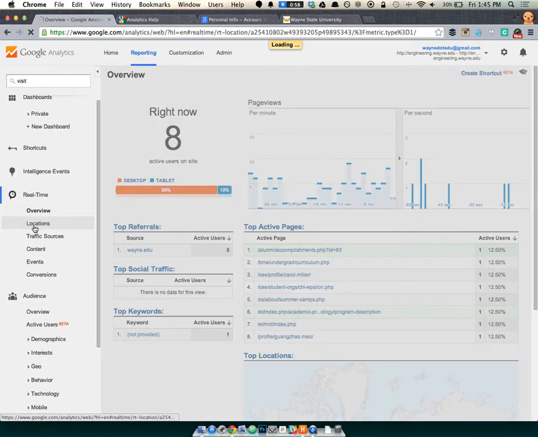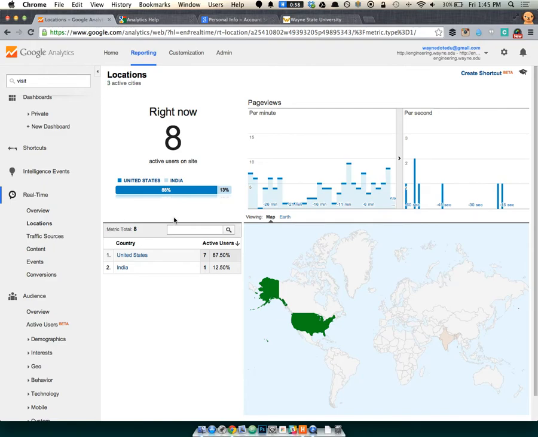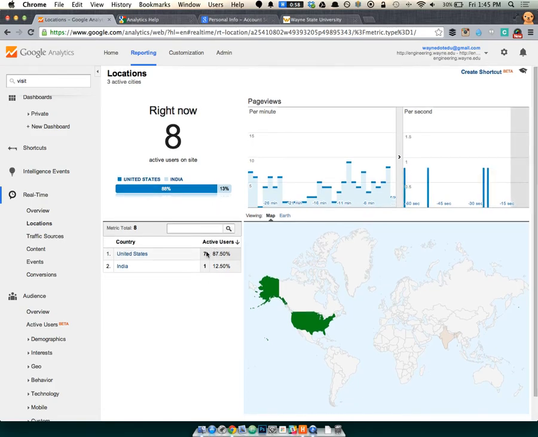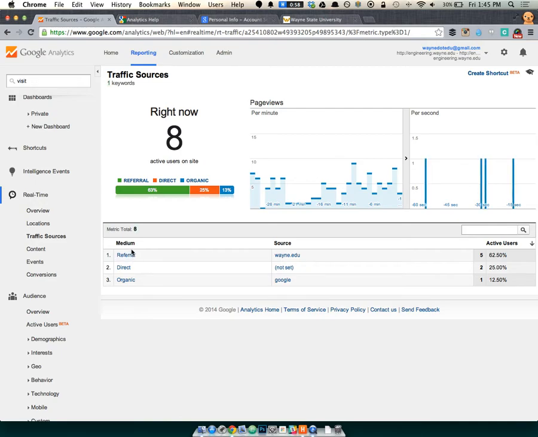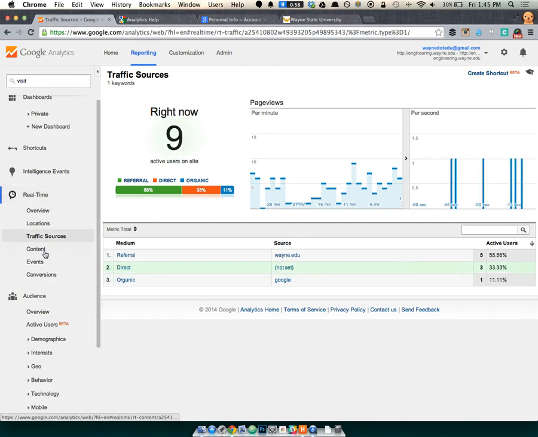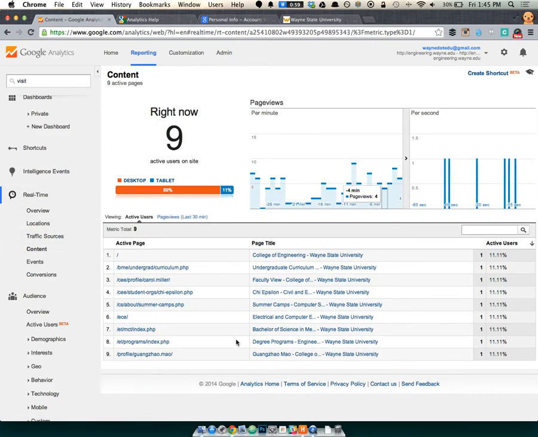So real time shows, obviously, the number of people. Like if you're on locations, there's 13% of people, well, 1 of the real-time people on the engineering site are from India. Traffic sources being mainly a referral from Wayne.edu, or direct means that they typed it in, or organic means that they typed in a search of their own from Google. We'll go through those terms in a second. Content's going to be what page they're on.